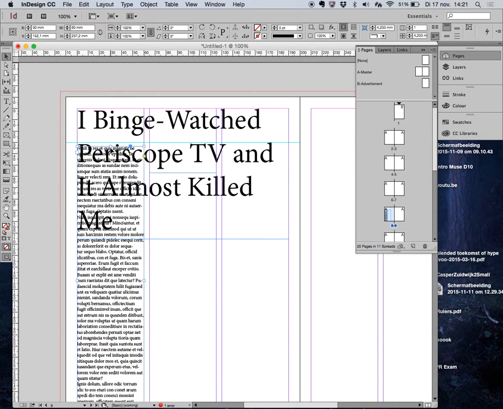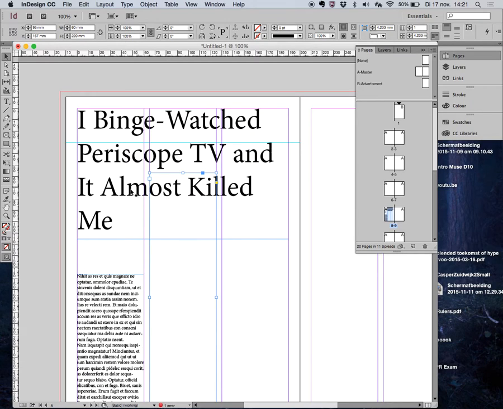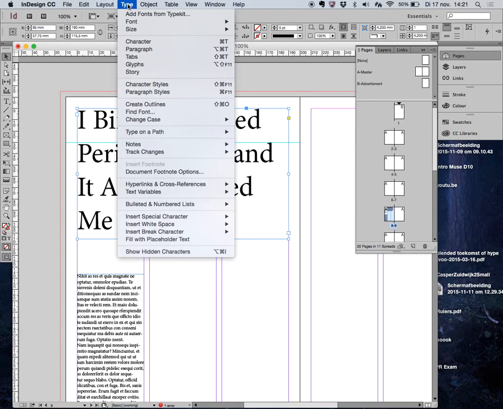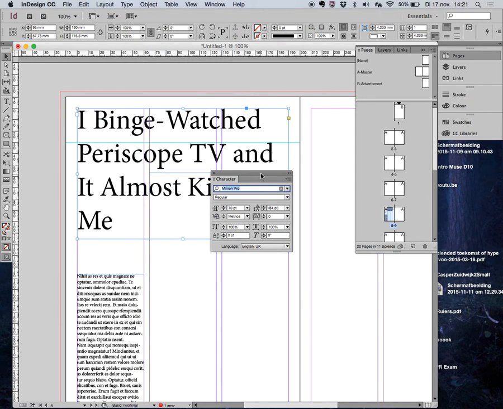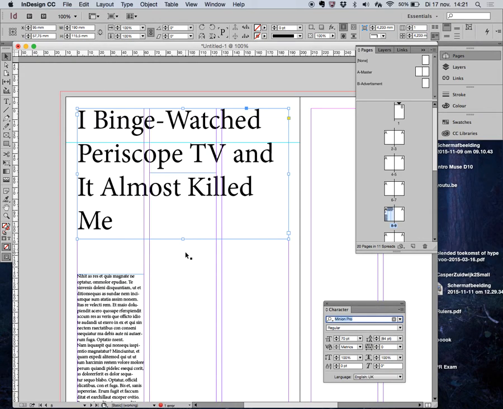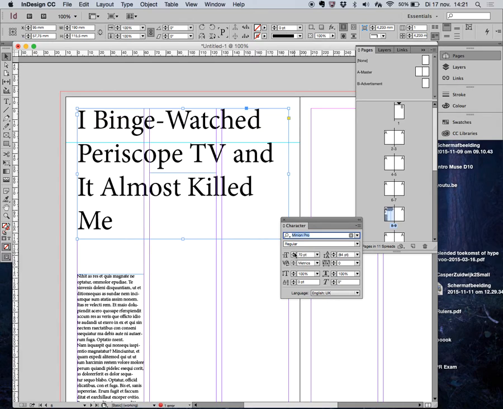I want to adjust some elements of this text to make it a bit compressed. Under type, you will find two windows. That's character and paragraph. And the character is adjusting the character inside the text box. And if you look at it, there's the first one, font size.